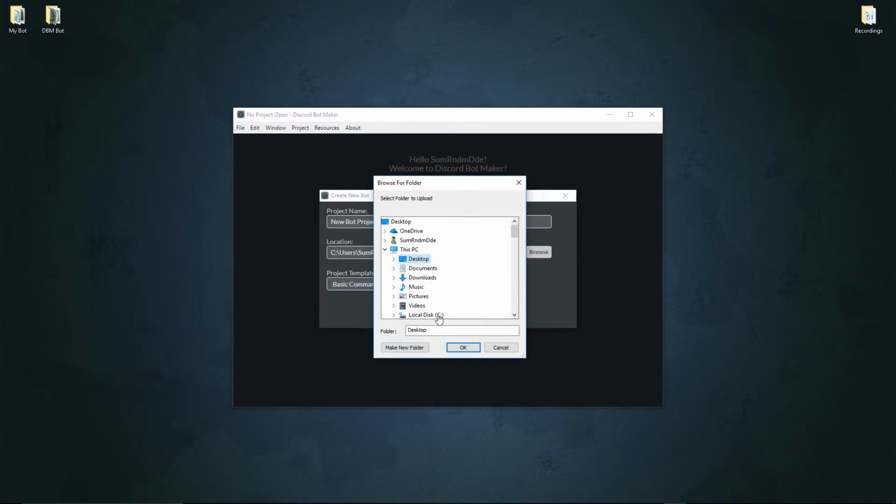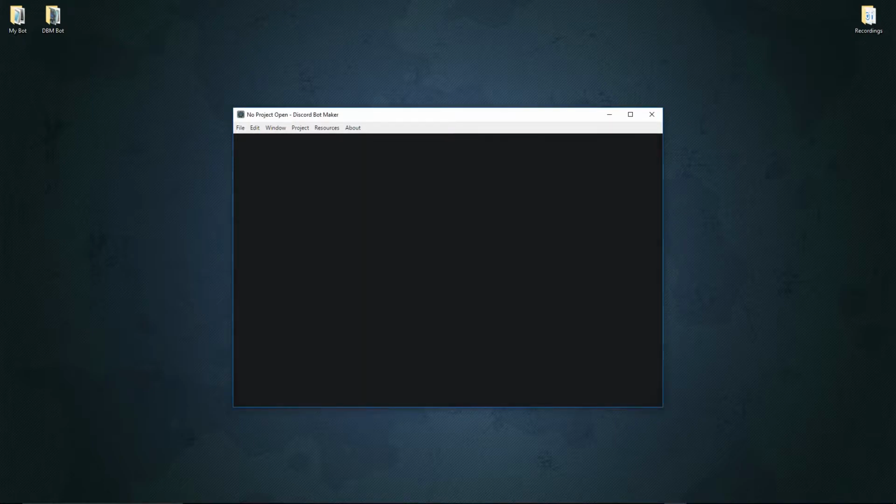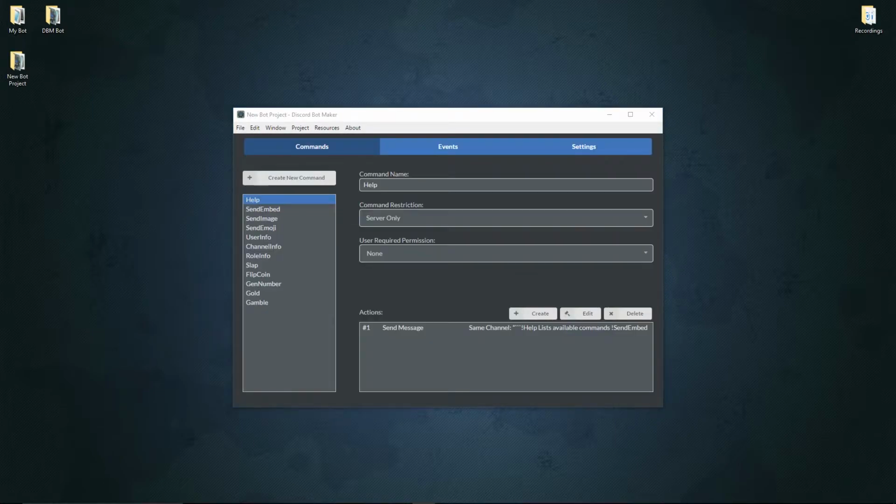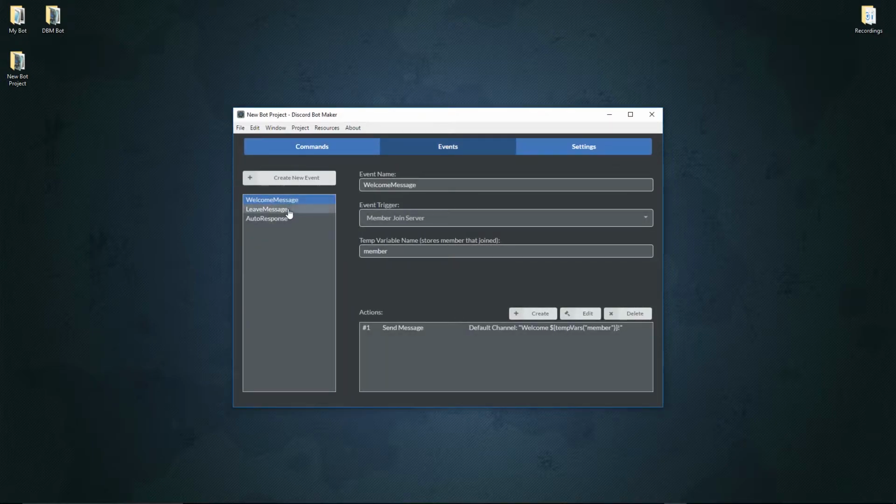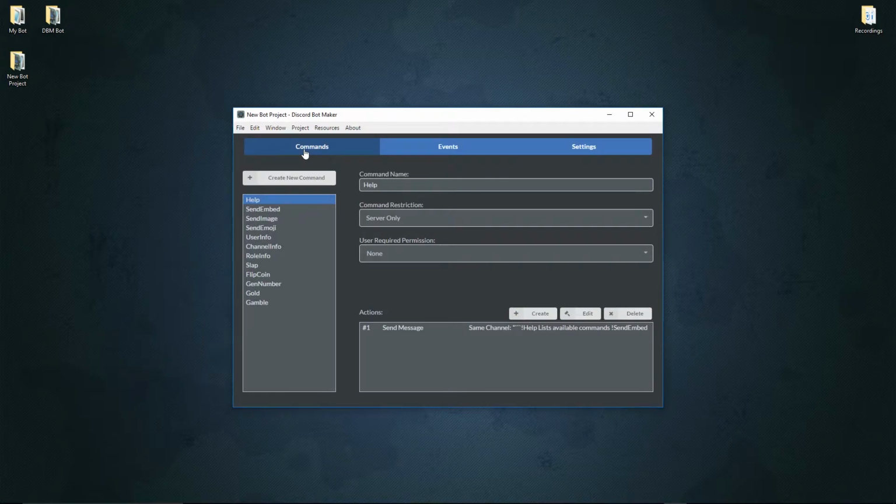So yeah, we'll make that happen real quick, and we will create the bot and see what happens. So now, as you can see, the basic commands and events template gives you all of these commands to start out with, and a couple of events such as a welcome message, leave message, and an auto response example to help give new users an idea of what's going on. So that's really all there is to that.